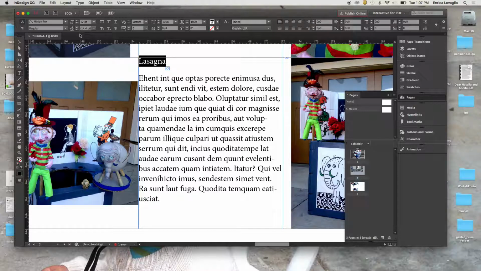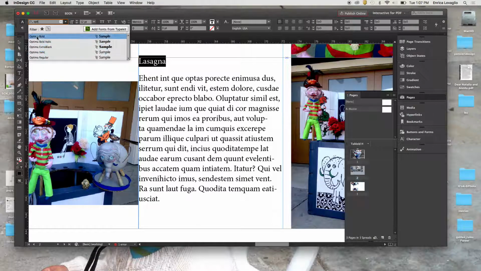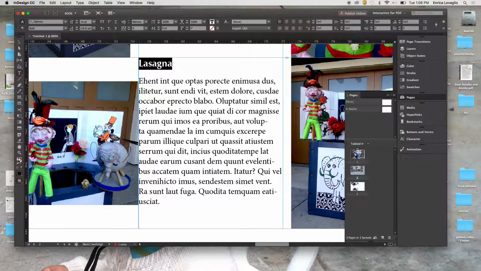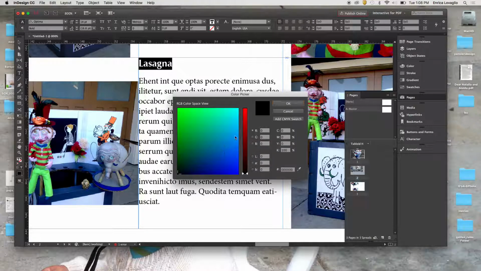So I'm going to go in here and I'm going to say, hey, look, I actually want this to be Optima, and I want it to be an Optima bold. I want it to be size 14. I want it to be a beautiful deep red, like this, or like this.